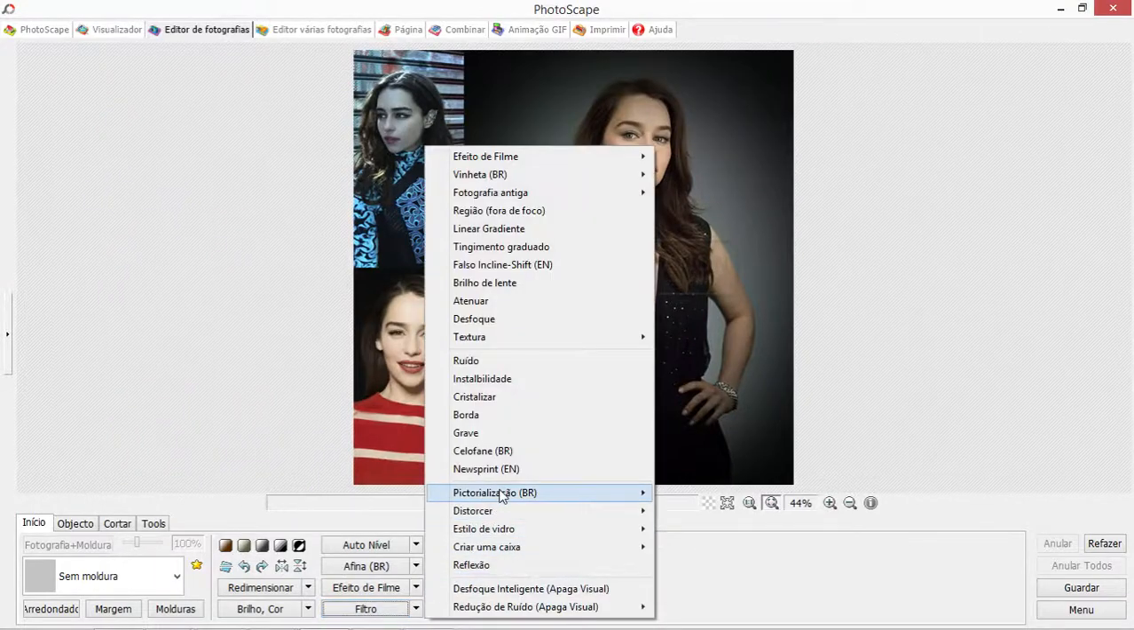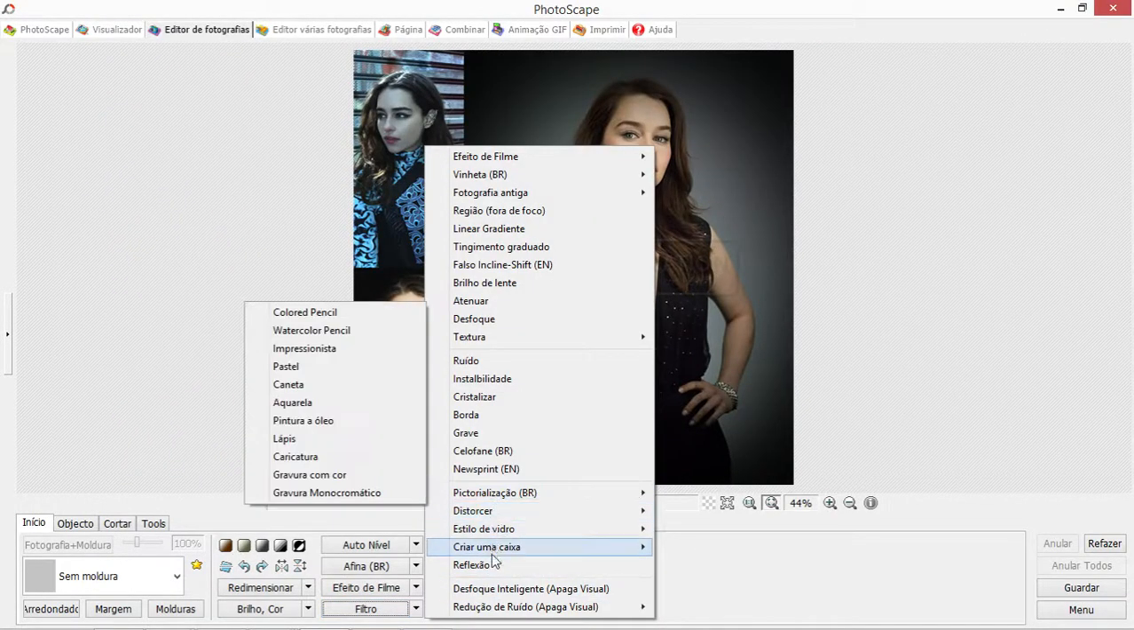It's also very good. These ones here are the ones that I like. So this one, the first, this is in Portuguese.